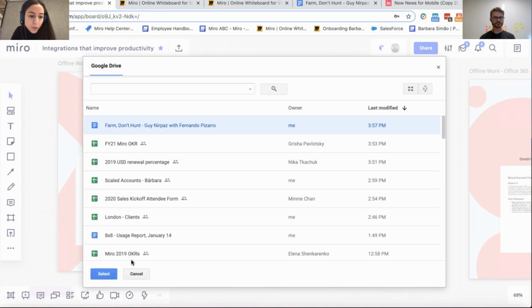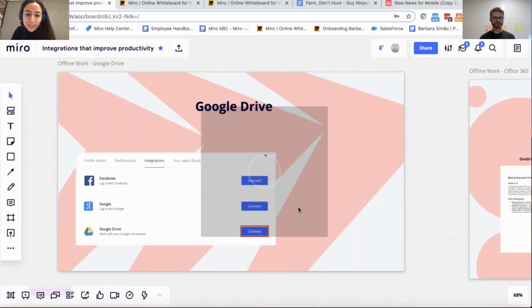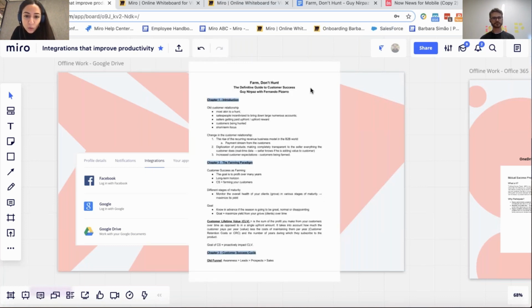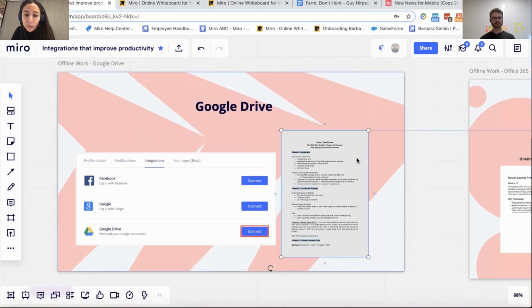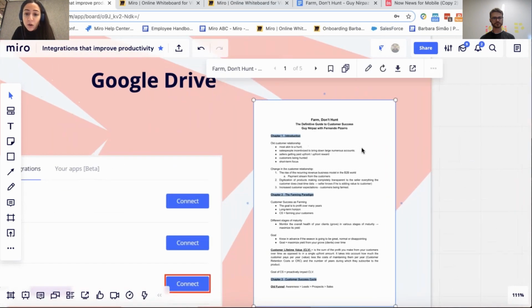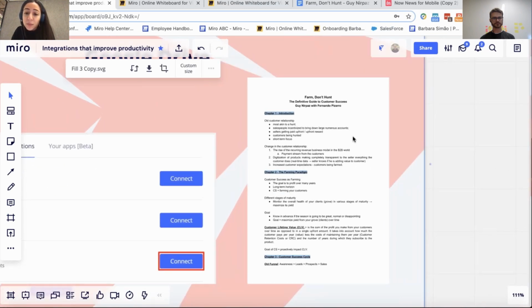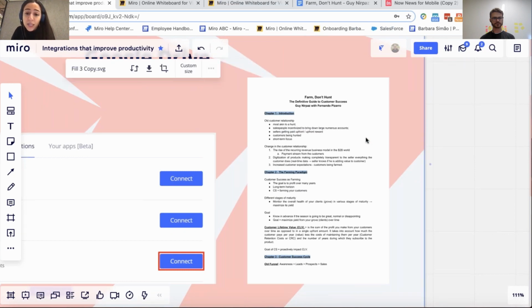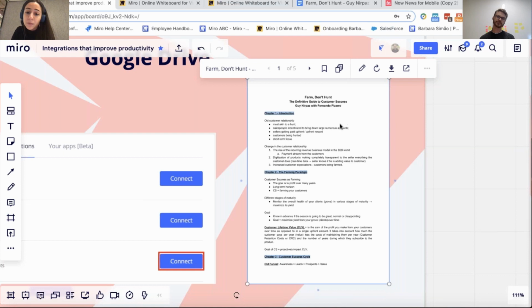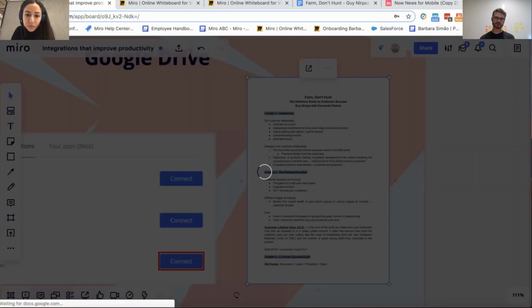And I have this document that I've been working on. I'm reading this book, Farm, Don't Hunt. This is a customer success book. And I want to share this file with my team. And what is really cool about Miro is that you actually don't need to leave the board to update the content over here. So you can just update directly from your board. And there are two ways of doing that. The first one, you can just double click here, or you can click here in this edit icon.